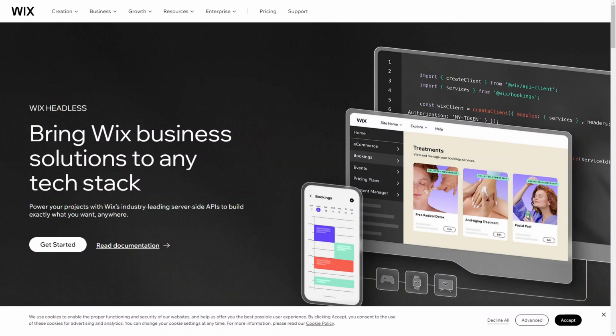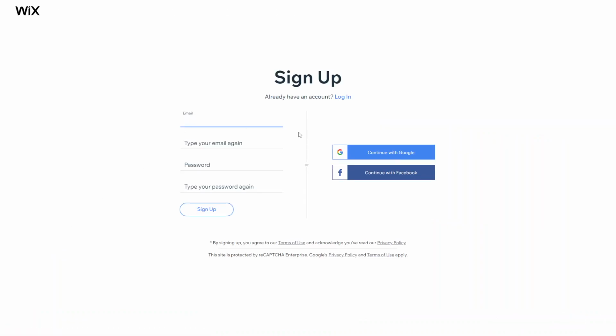So to get started with Wix Headless, what you want to do is go into the Wix Headless website and click on the Get Started button. Now you do need an account with Wix first to have a Wix Headless, but it's completely free to start. All you need is your email and password, or you can continue with your Google account as well. Or if you already have a Wix account, you can just simply log in.